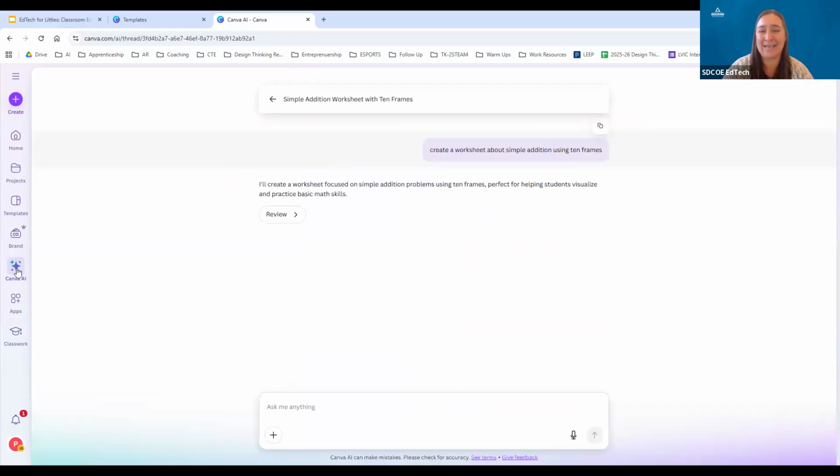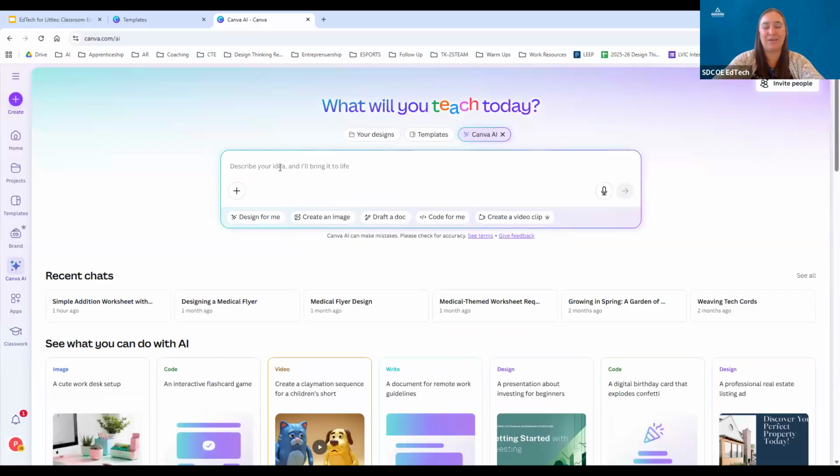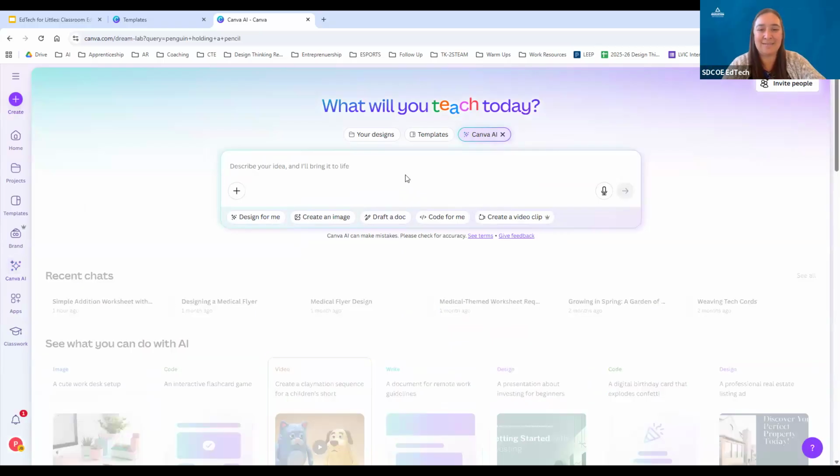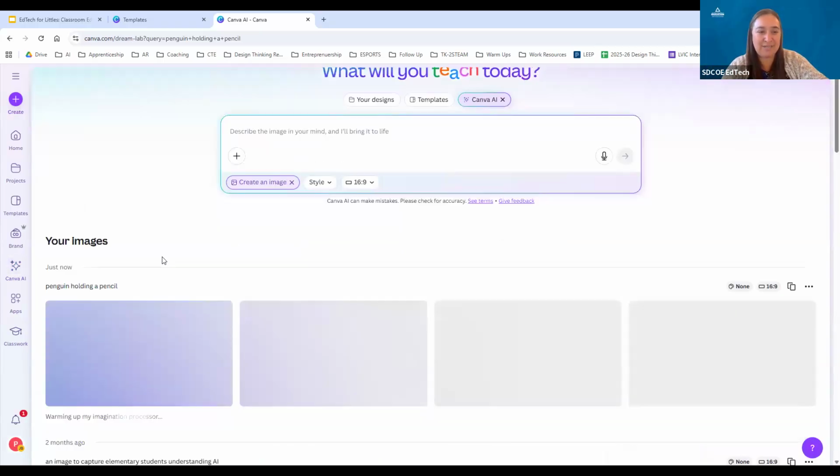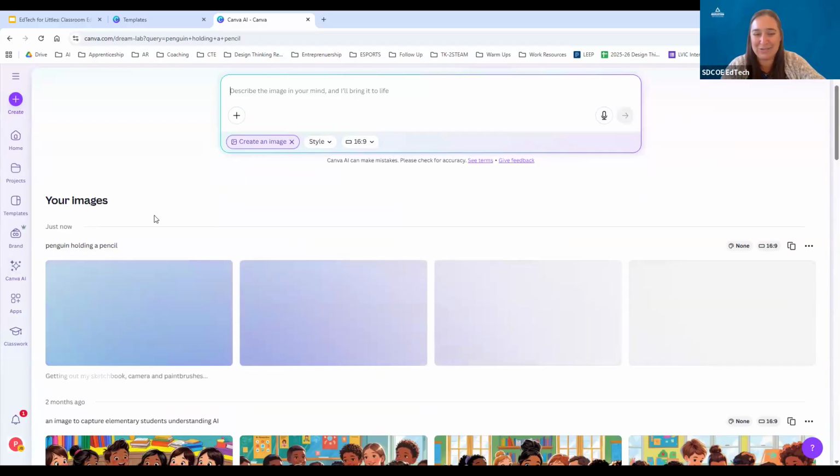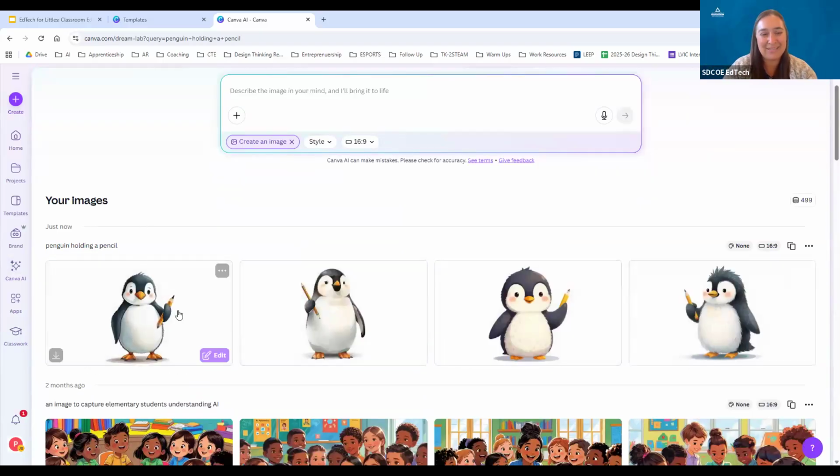You can also ask for custom images. So if your school mascot is a penguin, you can say penguin holding a pencil, and it should give you some images of penguins holding pencils if you want to insert it into some of your worksheets or maybe a Google Classroom or some kind of parent facing thing to incorporate that mascot, build a sense of community. You can get really specific with it and go back and forth editing that as well.